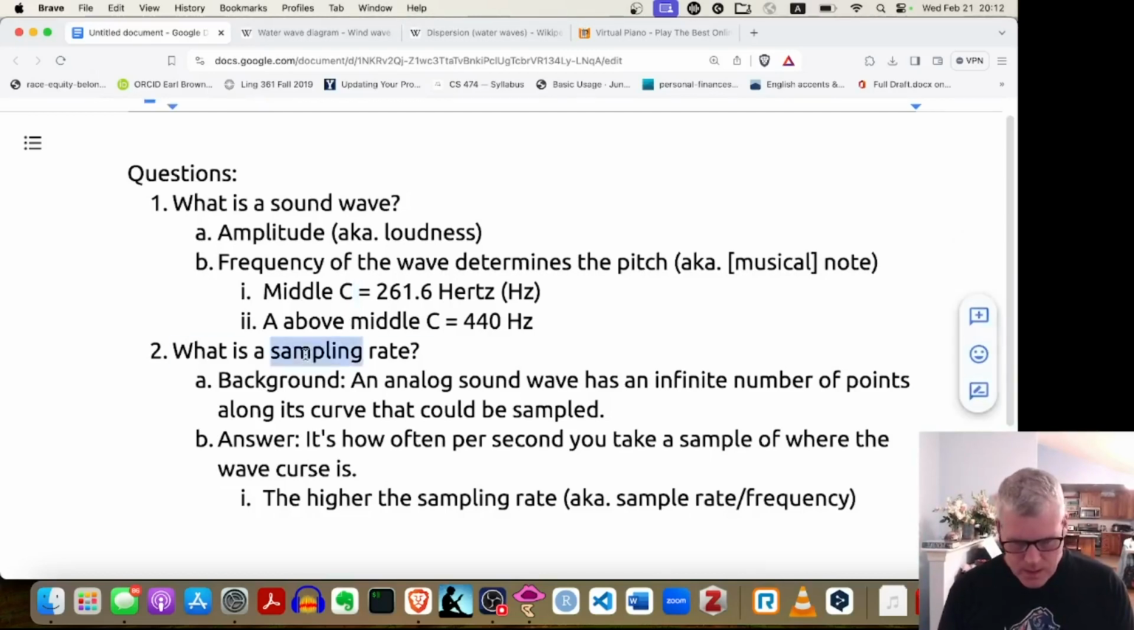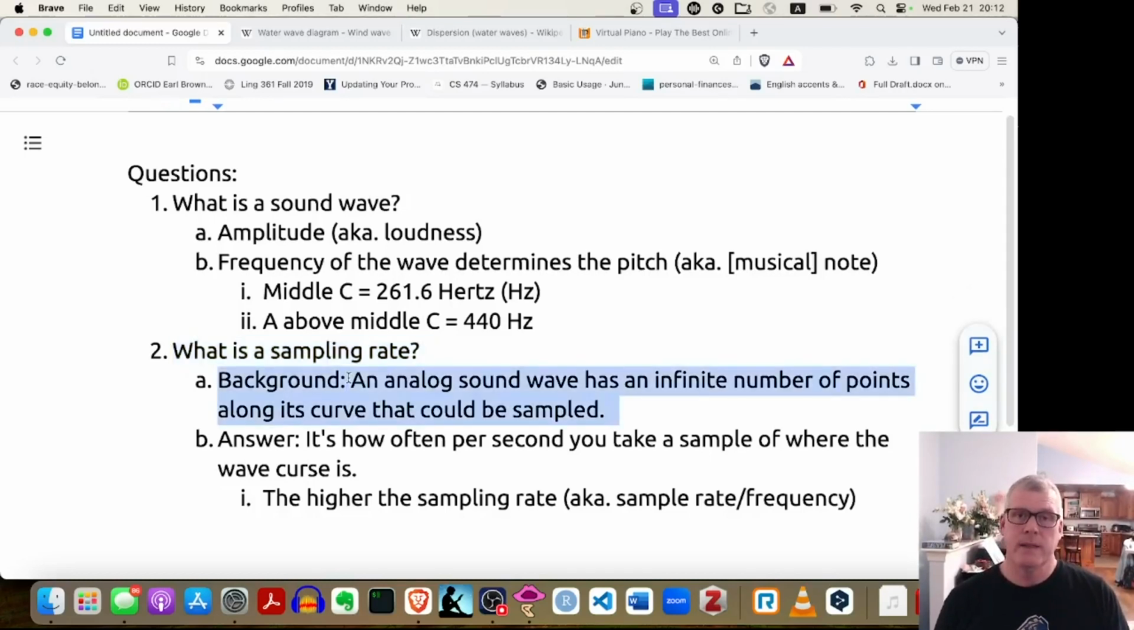Okay. Next question I want to answer in this video is, what is the sampling rate? It is a way to digitize a sound. So, a little background. An analog sound wave is a continuous pressure. Well, it's pulsating, but there's a continuous amount of information coming into your eardrum, hitting your eardrum. But we can't ask a computer to take an infinite number of samples of that wave, right? That's not possible for computers to do.